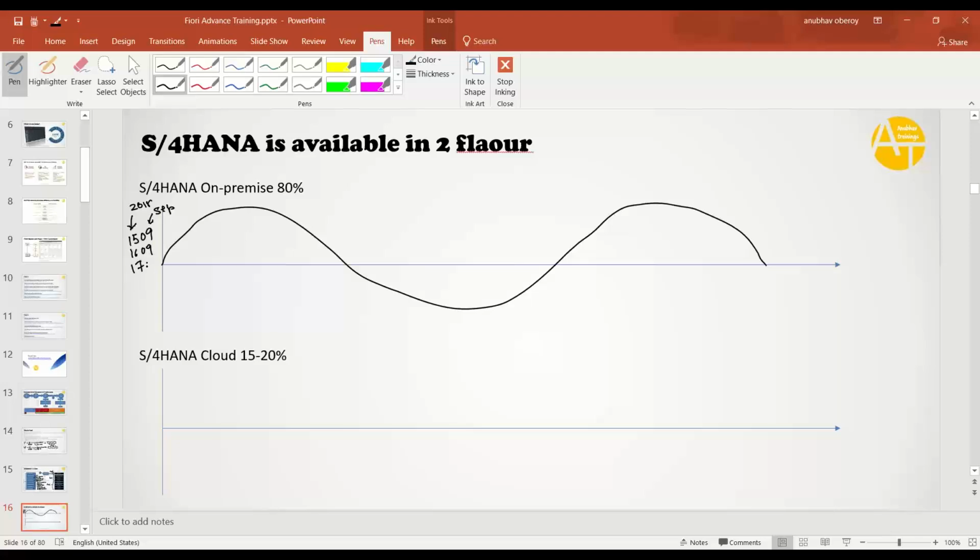Then came 1709, then 1809, 1909, and last year they got 2009, which they named 2020 only because it is a yearly release. It was in September 2020, so it was named 2020. So this is the release cycle. This training will be done on the latest version, SAP S4 HANA 2020 on premise.